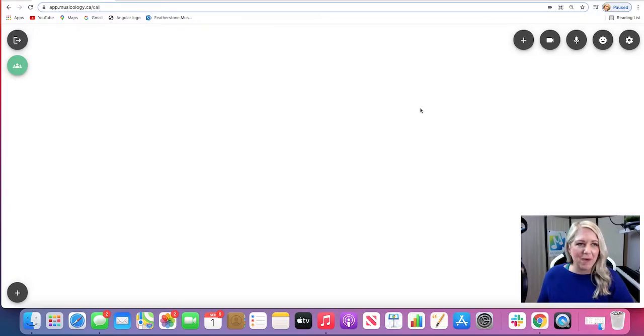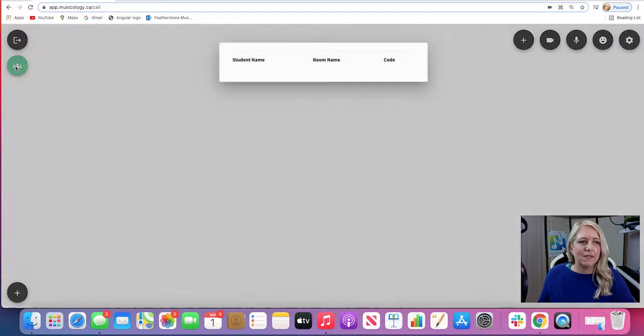Screen on the web app. In the top left-hand corner, there is a sign out button. If you hover over the icons, a gray menu will pop out that will give you a label for what each icon is. Below the logout button is a room list.